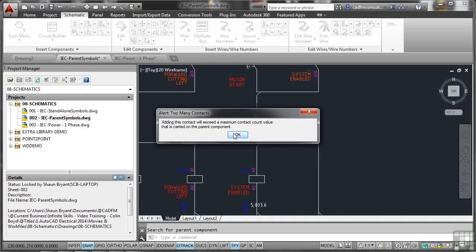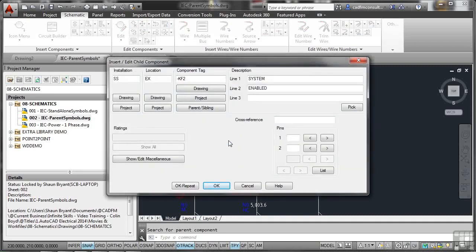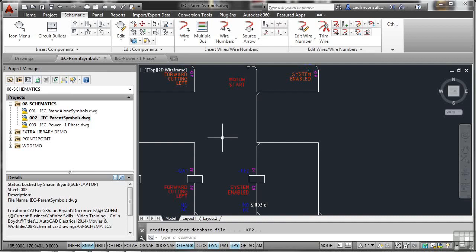So if I OK that now, it takes me back to the Insert Edit Child Component dialog box to allow me to change my settings. Now I can't change my settings in this case. I'm not too worried either. I'm just demonstrating that alert that you may get there. So I just cancel that and we're back to our drawing again.